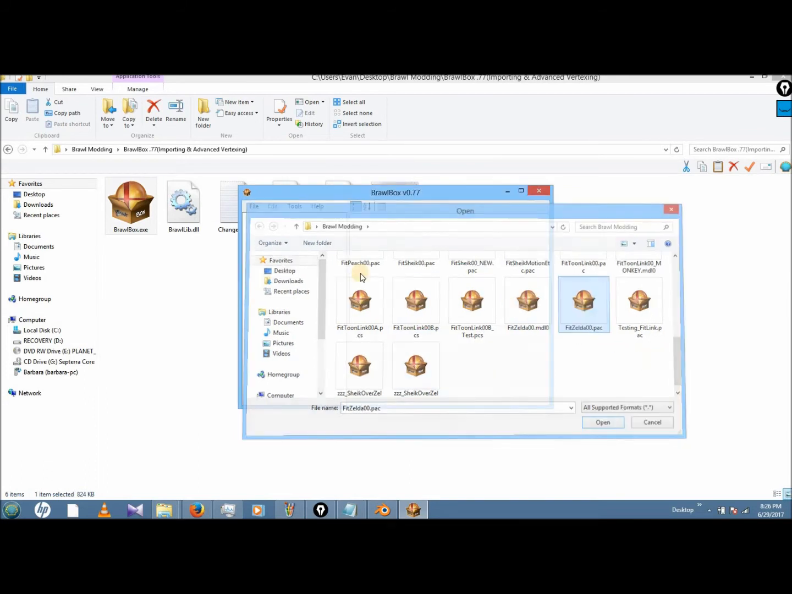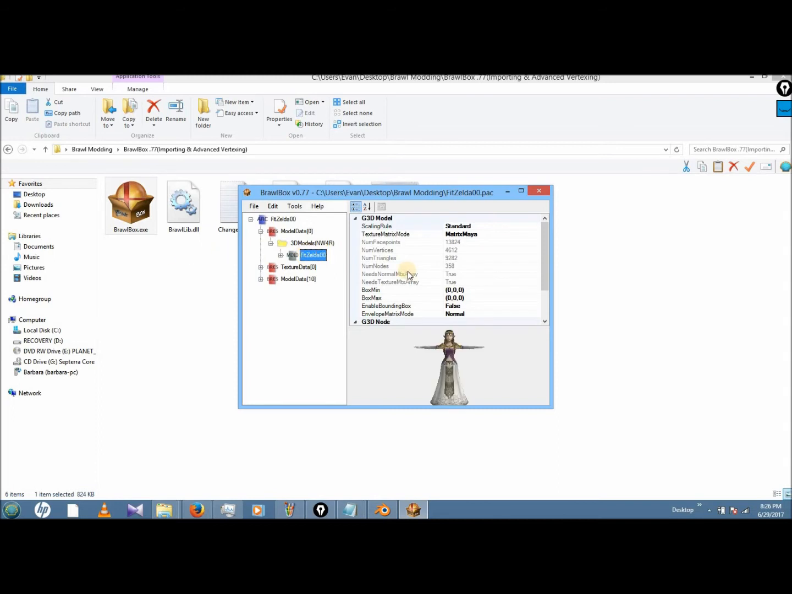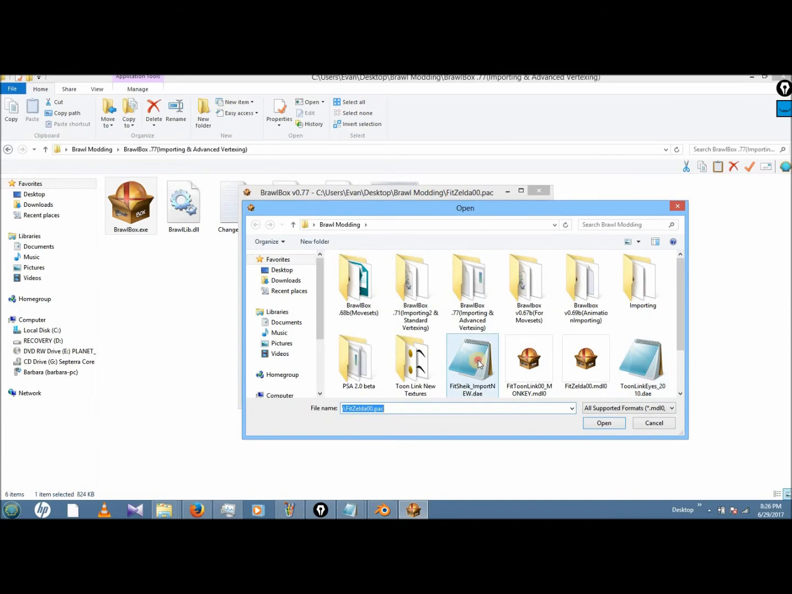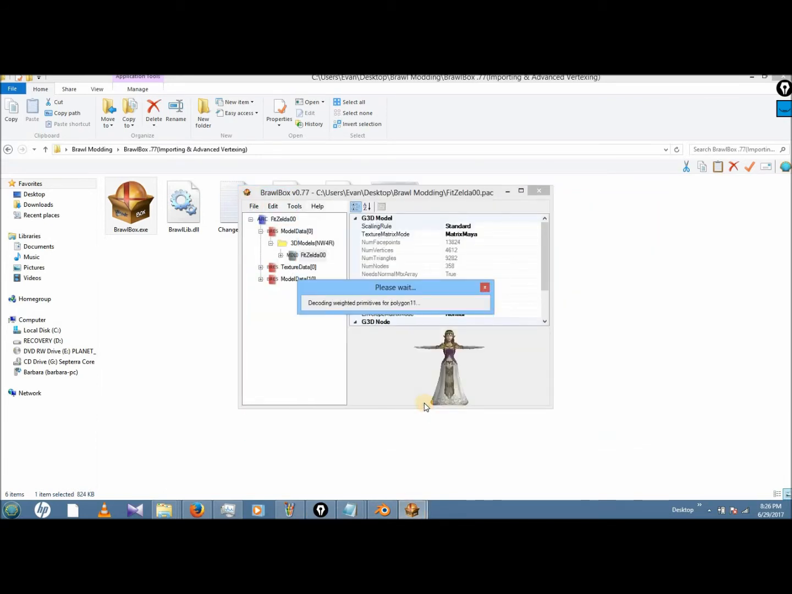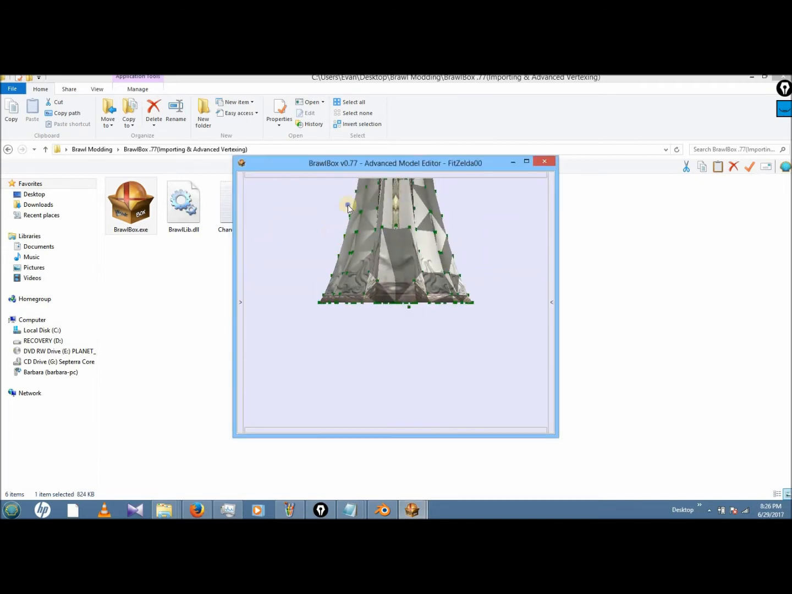Doesn't really matter, because I'm just replacing. Just open up a model, it doesn't matter which one. It can even be Link, because all you're doing is replacing, exporting, and then closing. And why did it do that? It looks weird.